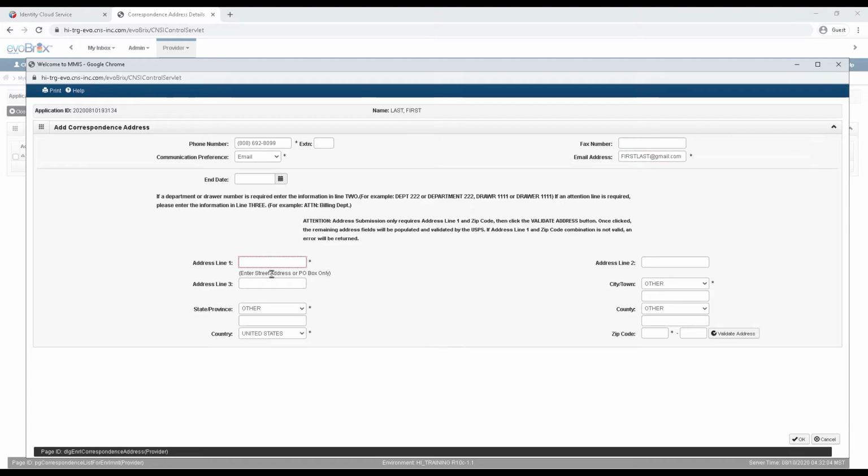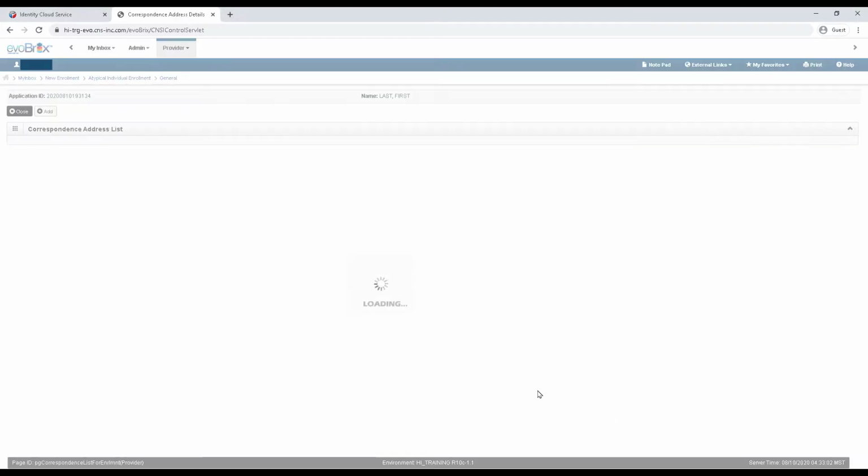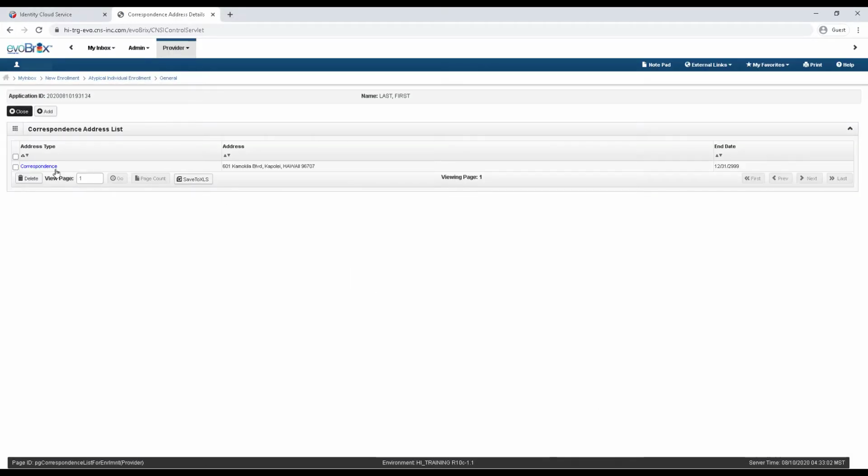Enter your street or P.O. box address and zip code. Then click Validate Address, and HOKU will auto-populate the rest of the required fields on the screen for you. Then click OK. Then click Close.